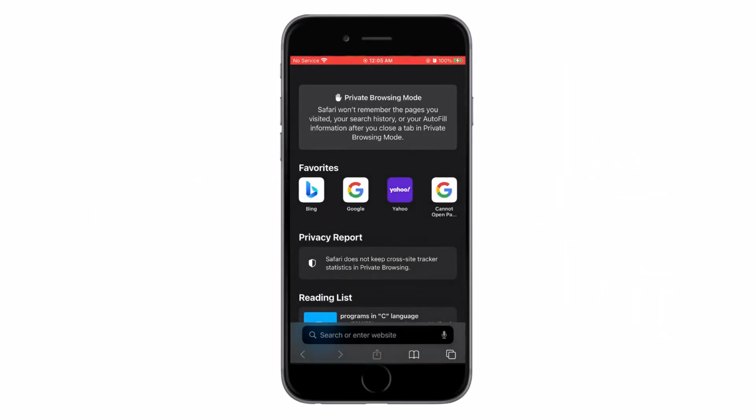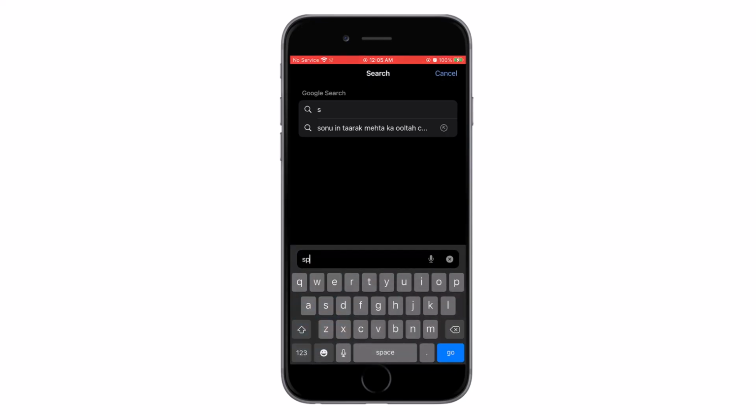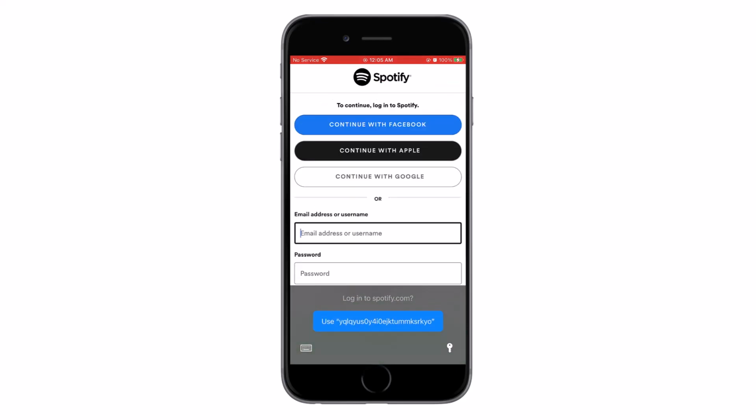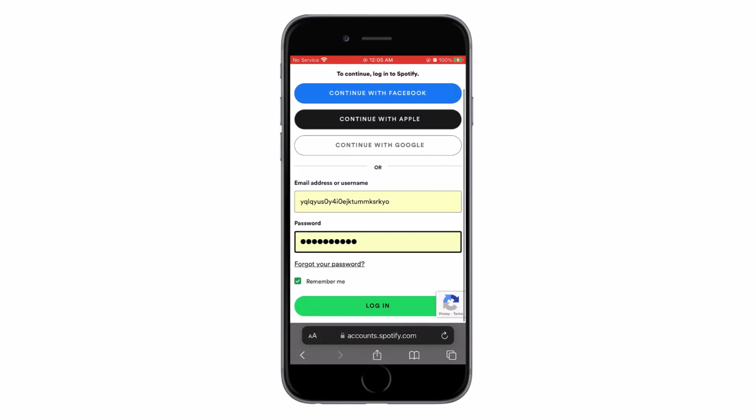First of all, go to any browser. Now search for Spotify password change. On the result, you can see Spotify password change. Tap on it. The link will be in the description below.